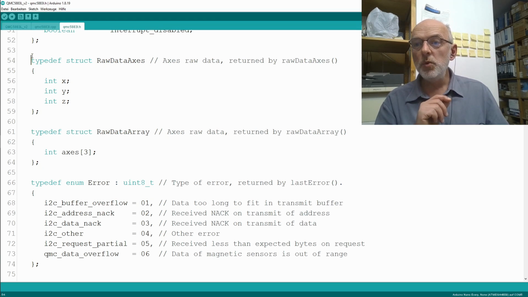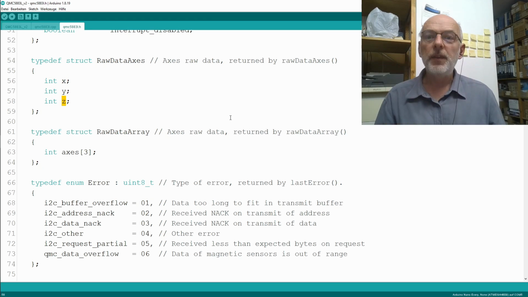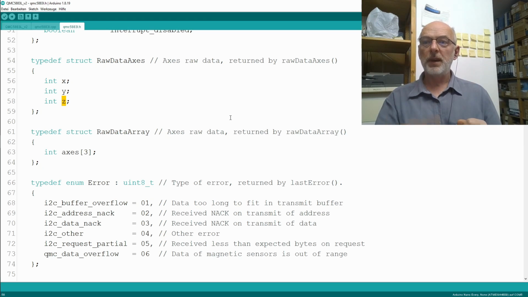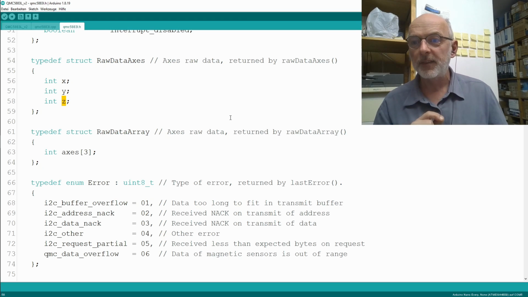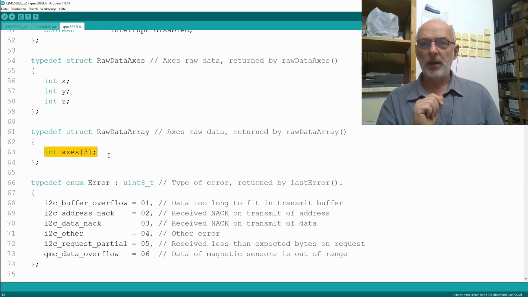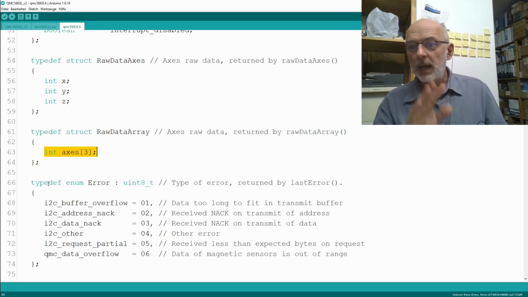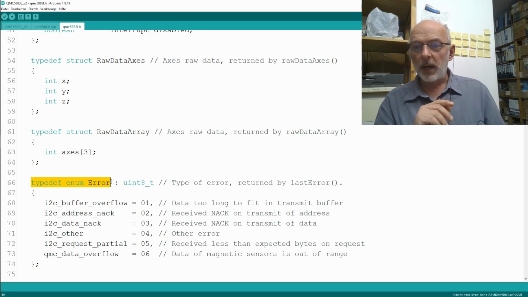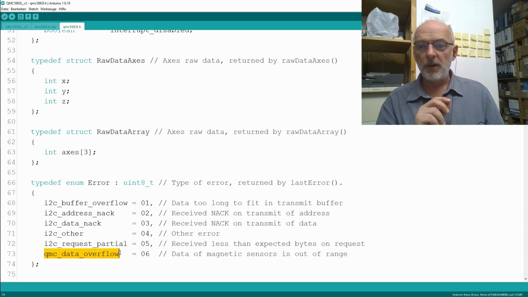We have a new typedef struct raw data access here, containing 3 integers x, y, and z, which will hold the raw data returned by the chip for the 3 magnetic axes. I also have a typedef struct raw data array here that holds basically the same data, but in an integer array. Your choice. The typedef enum error has been extended by another member, QMC data overflow.